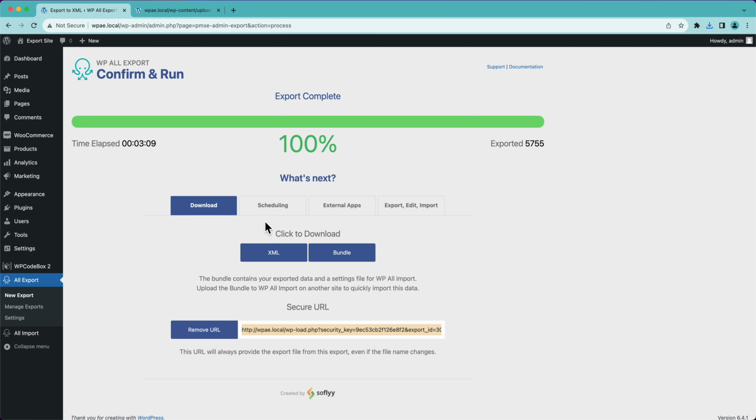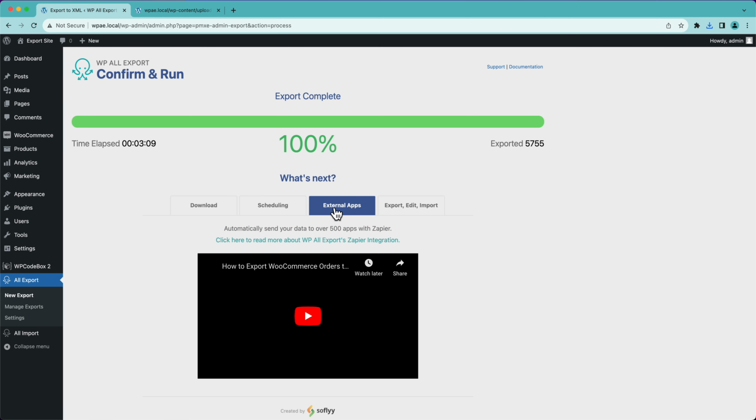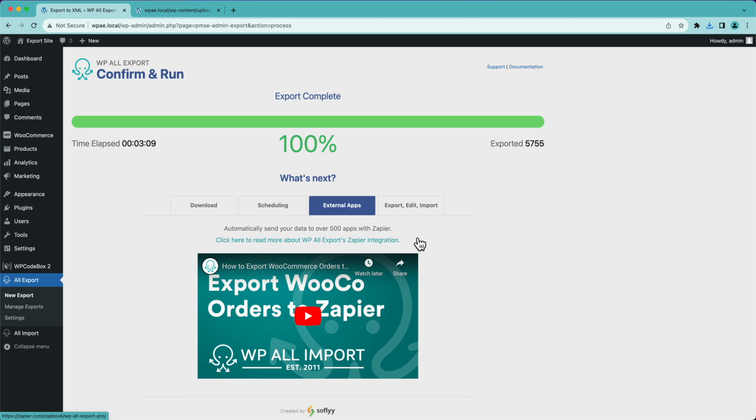Pretty useful. Then over here, we have our scheduling options again, external apps. So this explains how to use Zapier, where you can integrate with tons and tons of apps like email, Dropbox, Google Sheets. You can do API requests and things like that. So you can send this exported data over to Zapier and get it wherever you need it to be. Export, edit, import, not super relevant for XML. This is where you would export data, edit it in Excel, and then import it back into WordPress.